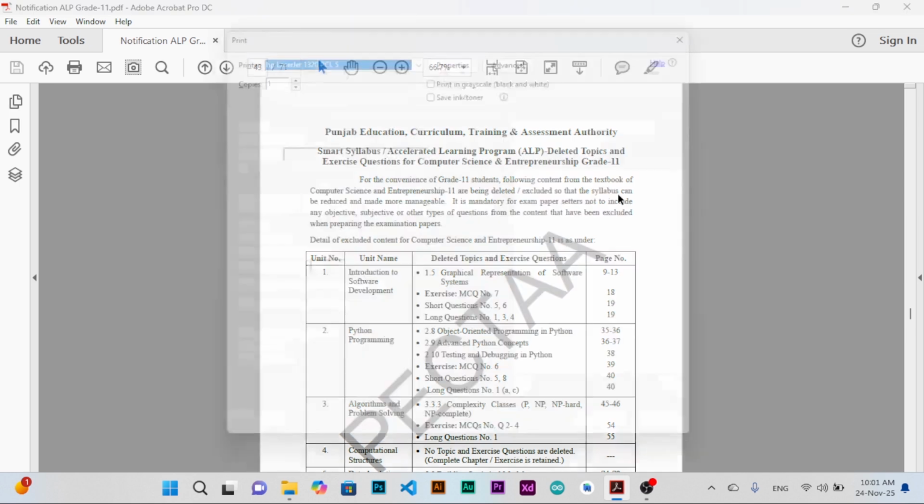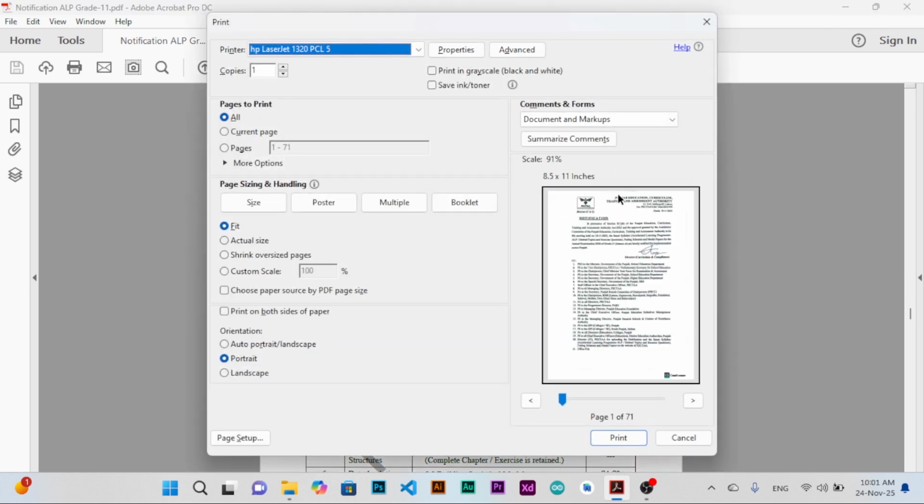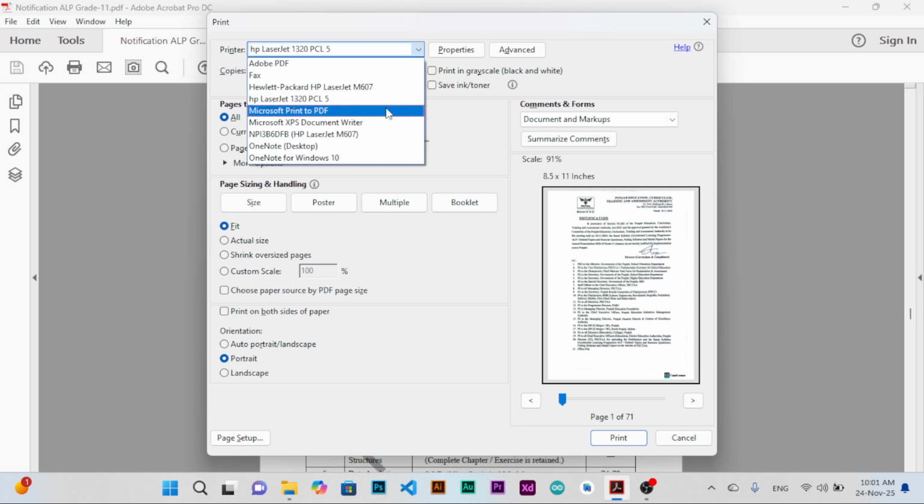ctrl+p. When you press ctrl+p on your keyboard, this will open a print dialog box. In the printer drop down list, you will have to select Microsoft Print to PDF.